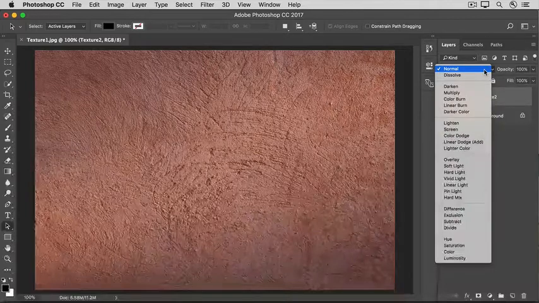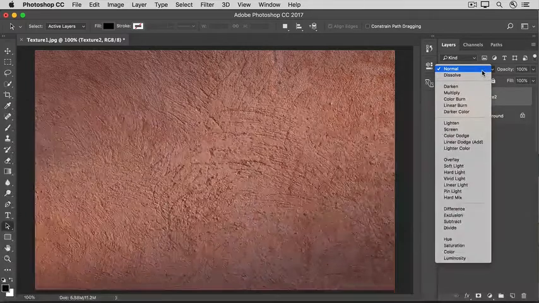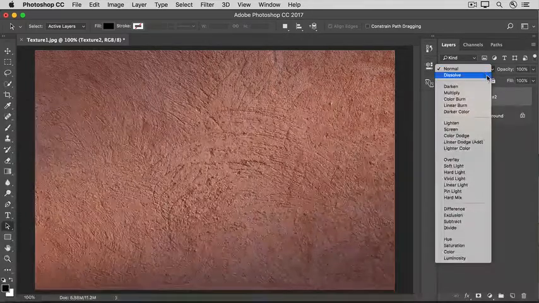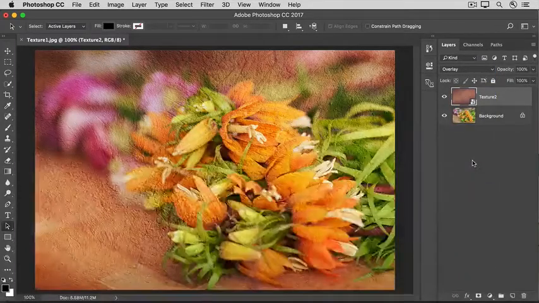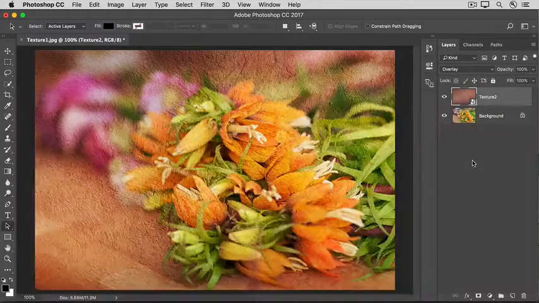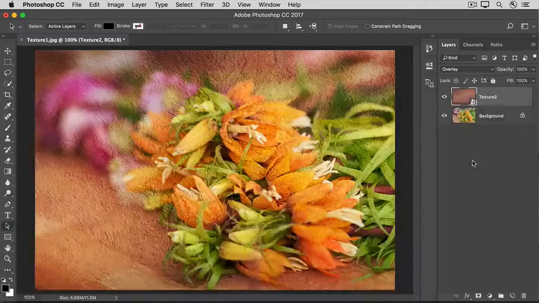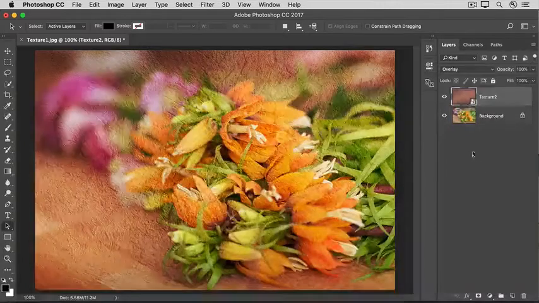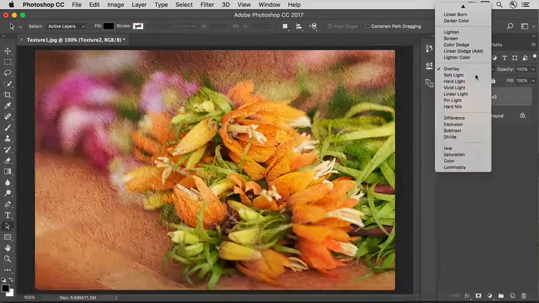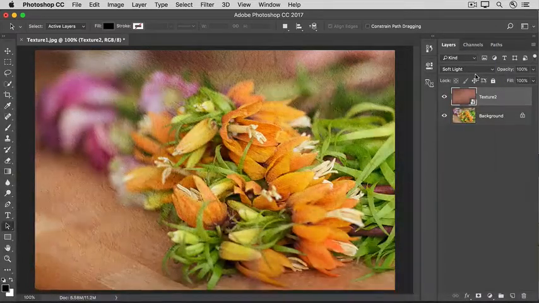One way to do that is to just click on a blend mode in this menu to apply it. For example, we could click on the Overlay blend mode to see how it looks on this image. Photoshop is just blending the colors and tones in the texture layer with those on the background layer just below. Or we could try another one. Let's try Soft Light, which is similar to Overlay but more subtle.